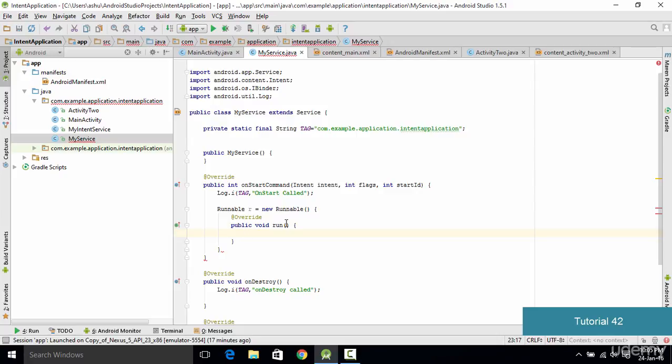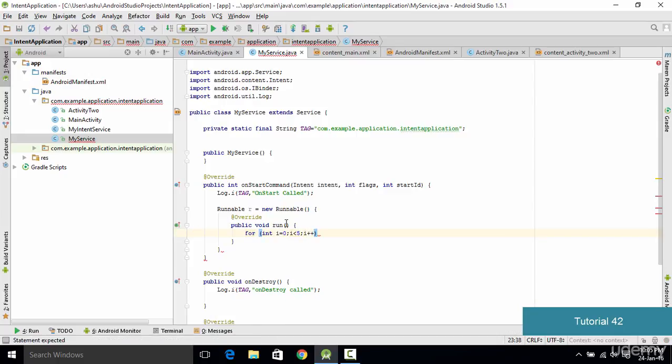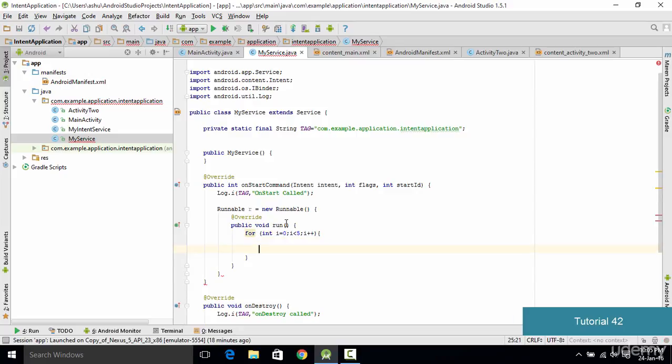Now let's say we want to display a message from time to time, for, let's say, 5 times inside the service. So we use a for loop to do that. So we type for int i equals 0, i less than 5, and i plus plus. So for 5 times we are going to repeat this set of code right here.